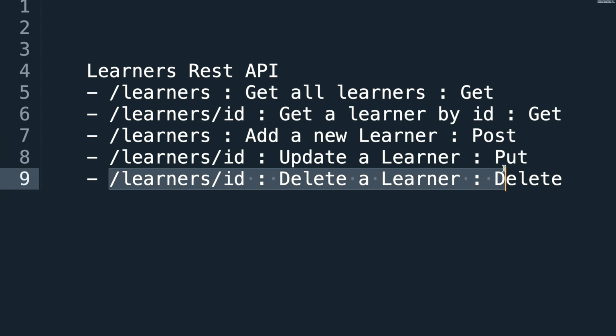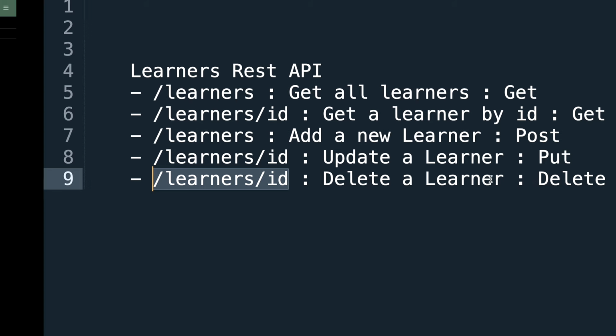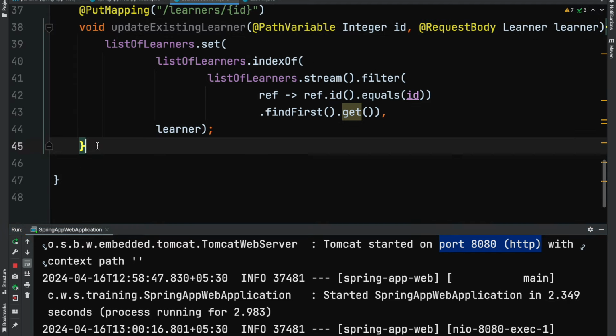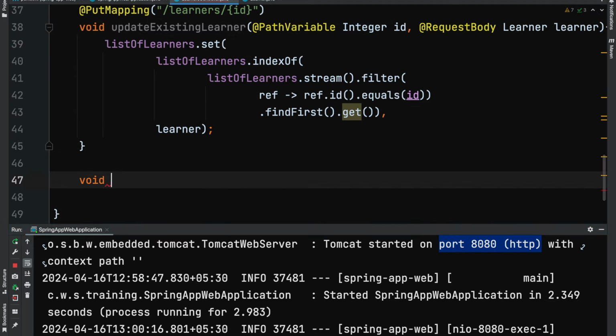Then the last one that is remaining is delete an already existing resource. In this case, again, learner, and the ID should be the same. That is the path learners/ID, but the method should be delete. So let's actually do that. I'll quickly create one more method, return type void. I'll say delete existing learner. And this time we just need the ID. We don't need the object, right?